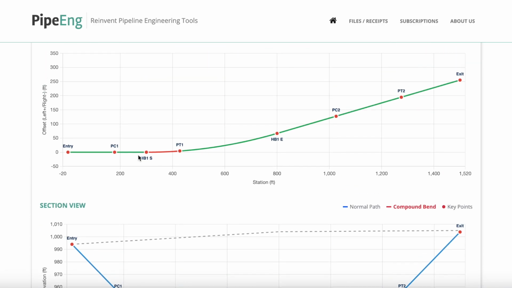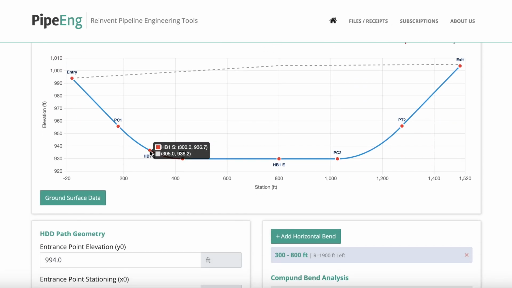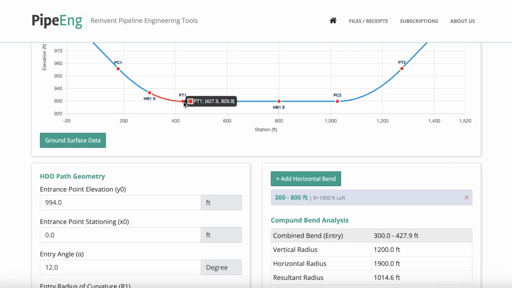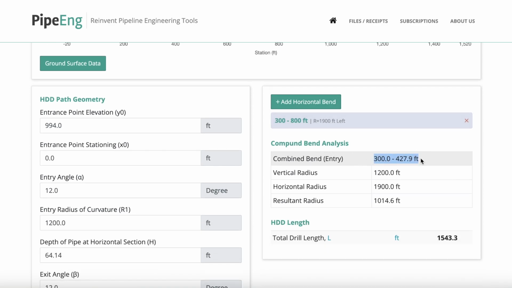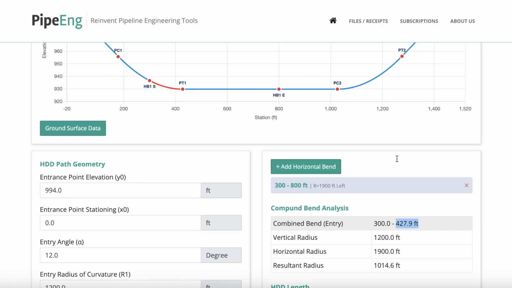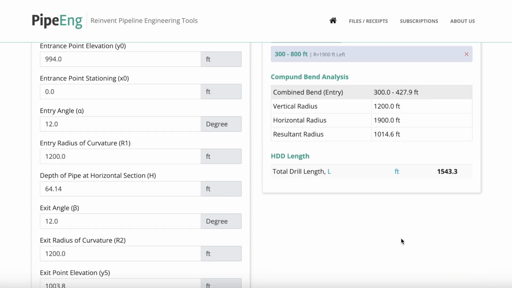That also gives you a longer horizontal band, but your compound band will be a shorter section. This compound band runs from 300 to the end of this vertical curvature, and it will even calculate where the compound band is going to be. It starts at 300, which is our starting point, and the end point of the compound band, PT1, is at a station near 427.9, and it also calculates the resulting compound band radius.